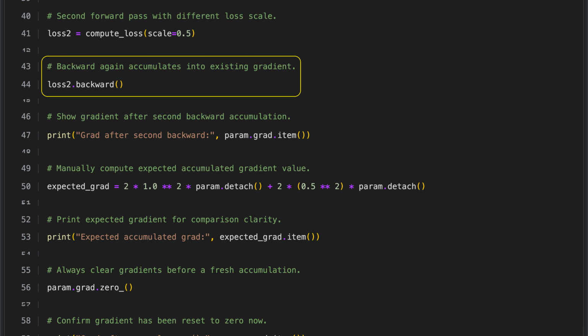When the backward method is called again on a second loss, the new gradient is added to the gradient already stored in each parameter instead of replacing it. This process accumulates gradients over multiple backward passes. It is especially useful for gradient accumulation, where you simulate a larger batch size by running several smaller batches, summing their gradients, and only then updating the model parameters.